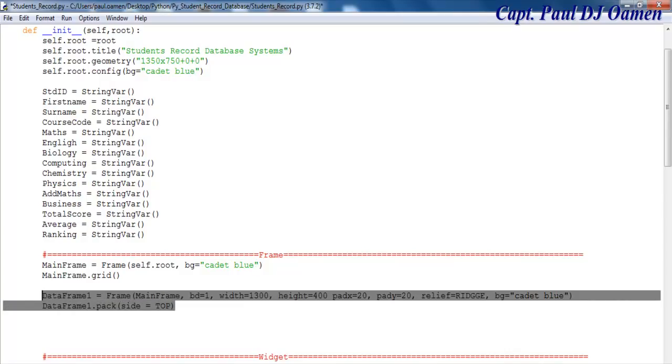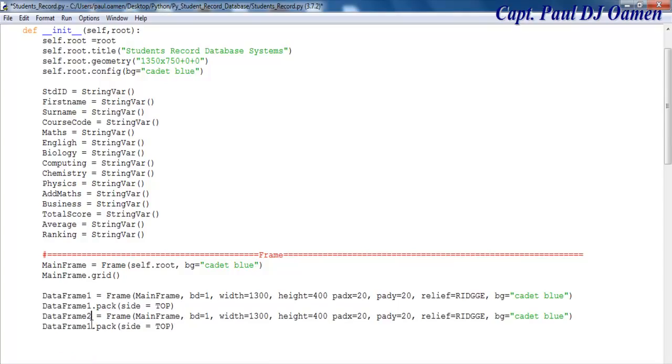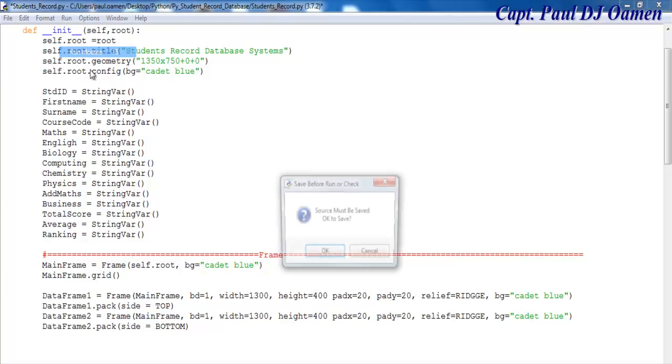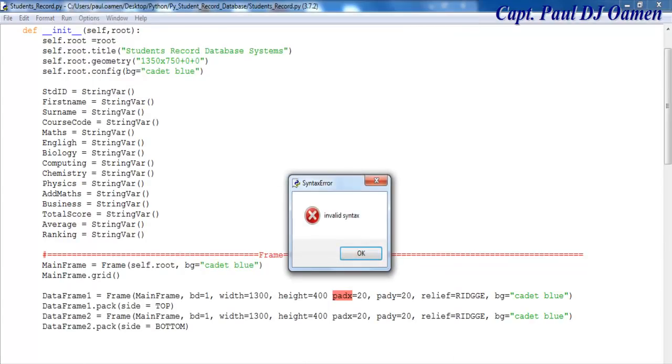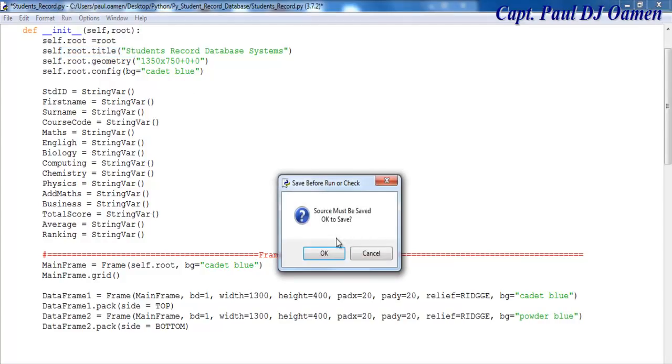I'm going to copy this, and this will be the second one. The second one will be 2. Let's say 1 and 2, and this is going to be bottom. There we go. Let's run it and see how it looks like. There's got to be a comma here, and a comma here. Let's see. Alright, maybe I should change the color for one. Let's change this color to powder blue so that we know they are both there. Right, so run it now and see how it looks like.